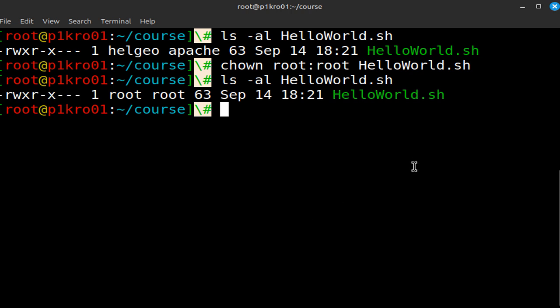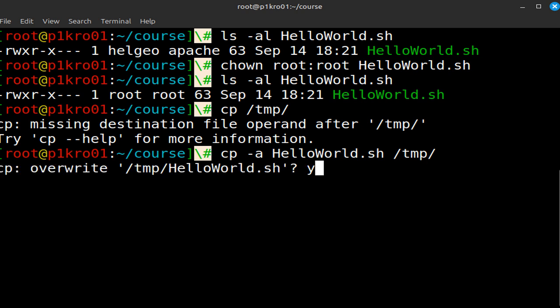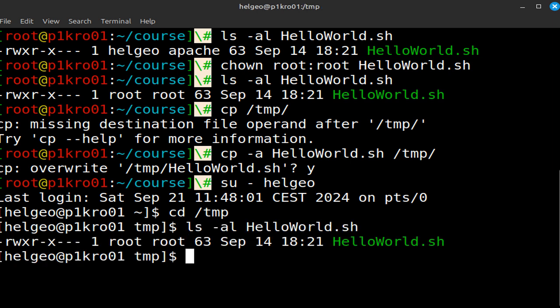So let me just copy this file to temp. Sorry, I need to copy the file, of course, hello world to folder temp. And I can do a cp -a to keep all the permissions and details. And I have data from before, so I just overwrite it. Now I can become a regular user. I'm a regular user now. And let's go to temp and let's do an ls hello world. Yeah, it has the same because it's the same file.